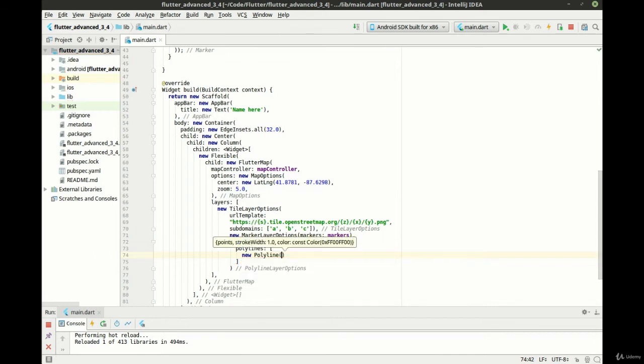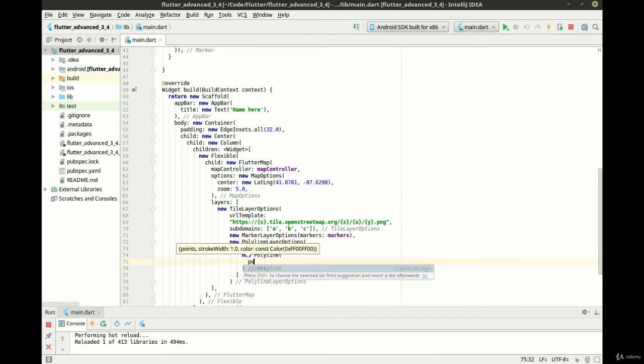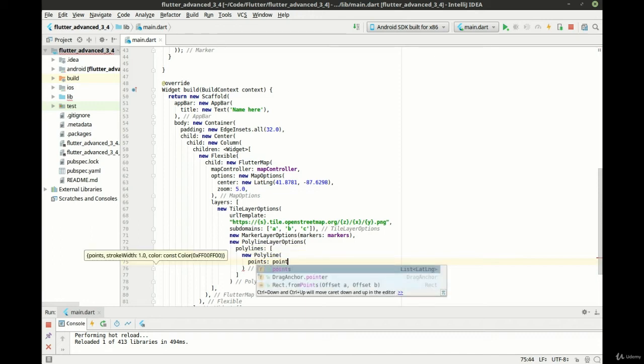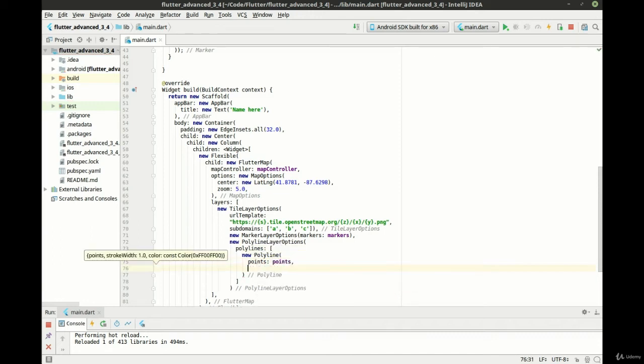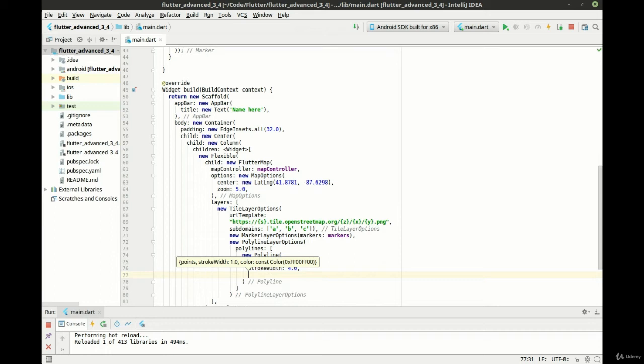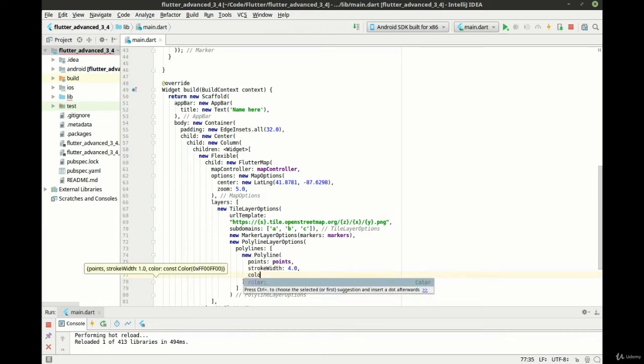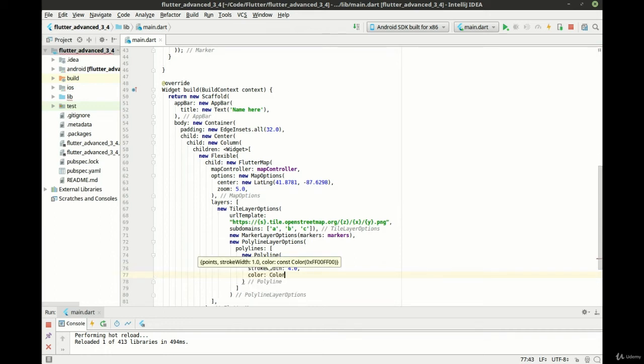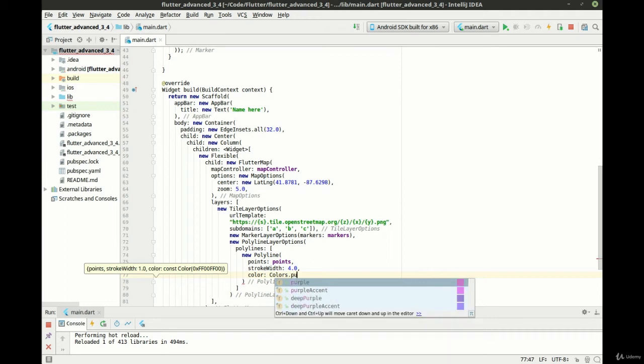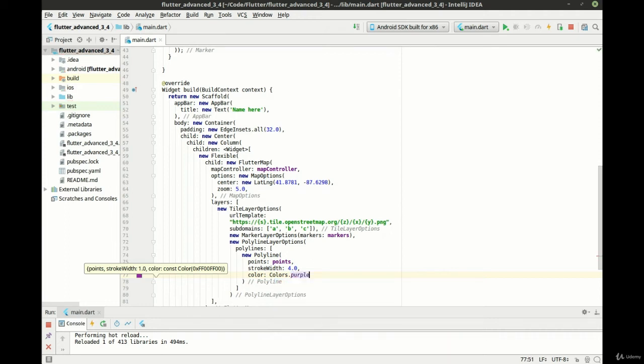And we're just going to make a list of polylines, and in here we're going to make point. We want to set the stroke width, and this is what we're going to actually draw with. If you remember back from our section on drawing on the screen, this is a lot like a paintbrush. We're just saying how wide we want that, and in the background they're actually building a brush. And let's just say purple, why not?